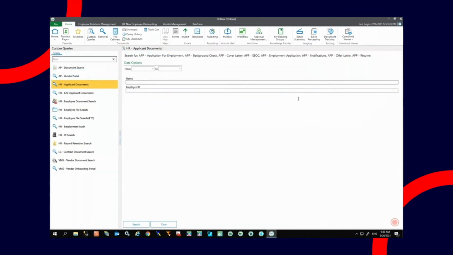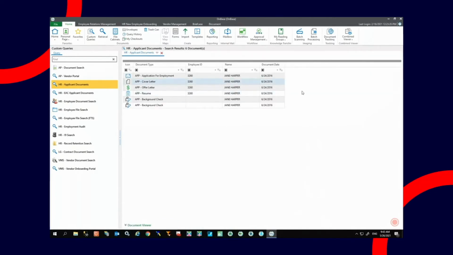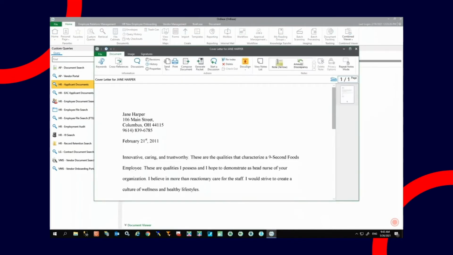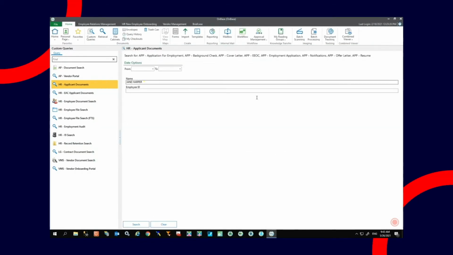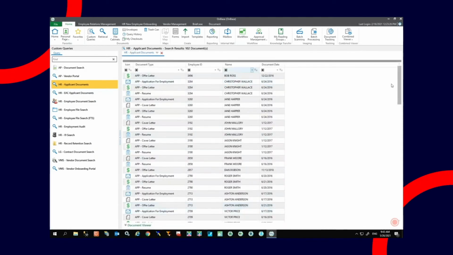Let's see another custom query search. In this case, instead of employment documents, we're looking at applicant documents. And we're looking at Jane Harper again. So again, we can type in Jane Harper's name to pull up Jane Harper's applicant documents, open any of those items retrieved, run another search that's completely open, and we can get to that unfiltered list.